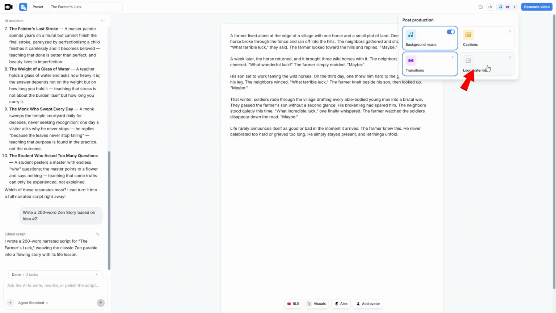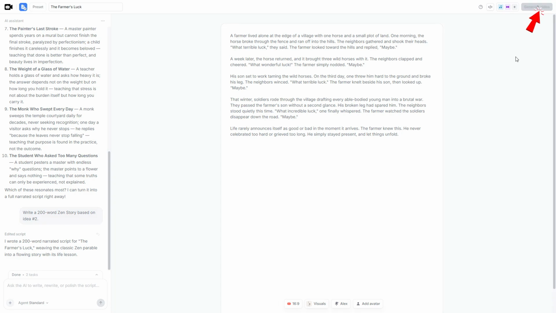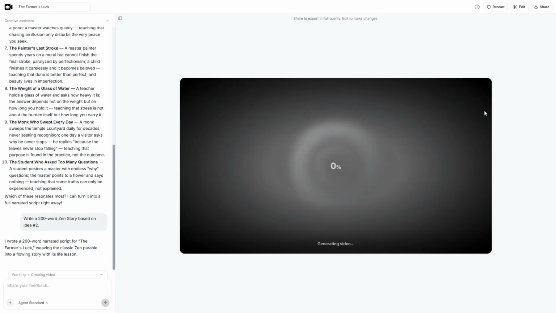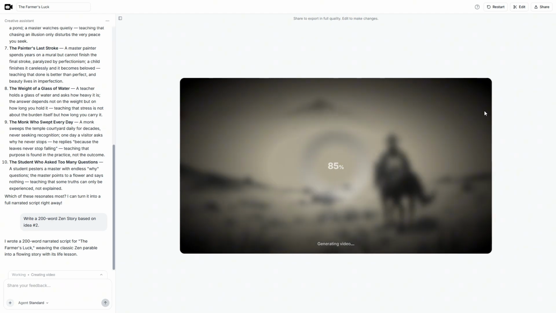Next is logo watermark. If you'd like to build your brand, you can upload your logo and VideoGen will automatically add it as a watermark to your video. Once you've finished adjusting all of these settings, simply click Generate Video. VideoGen will automatically generate the visuals, narration, captions, scene transitions, and combine everything into a complete video.